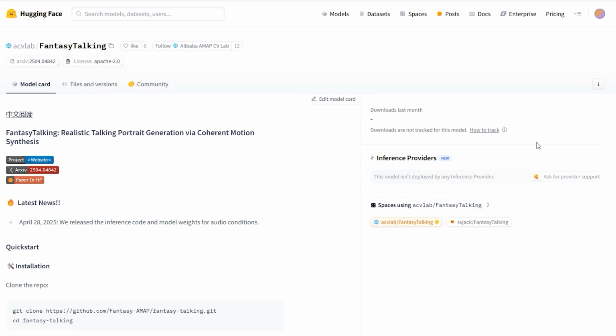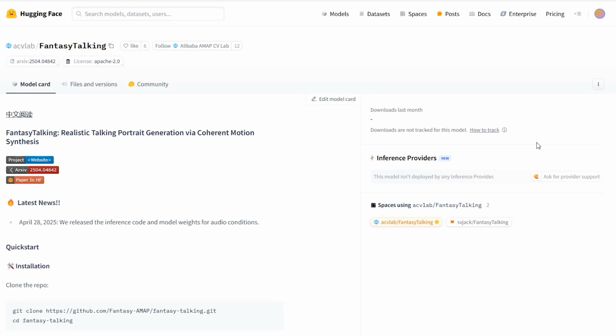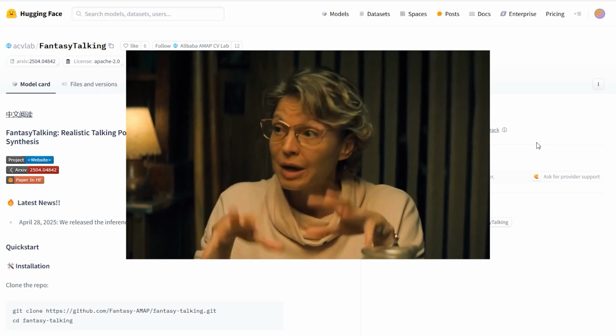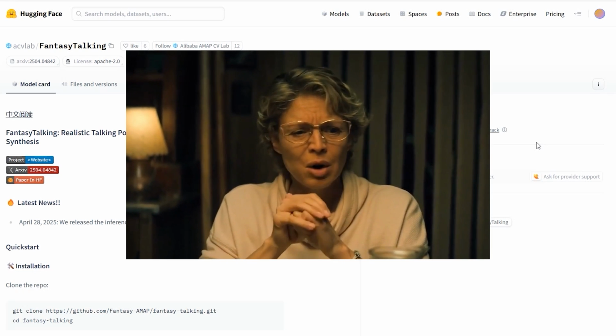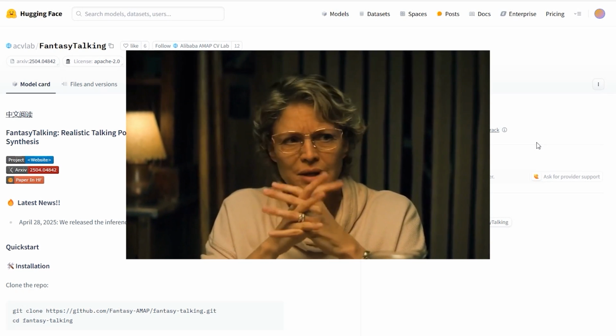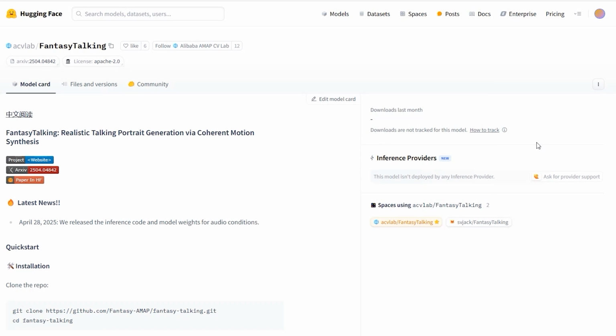The model doesn't just animate a mouth, it renders the entire face naturally, complete with subtle expressions. I was particularly impressed with how it handled pauses in speech. Unlike other tools that freeze awkwardly, Fantasy Talking maintains natural micro-expressions during breaks.